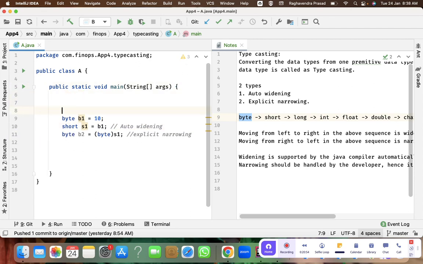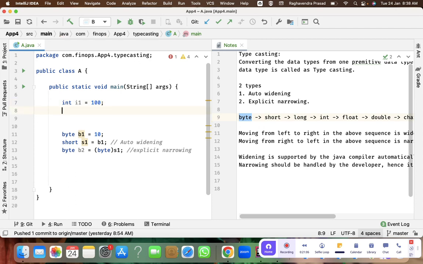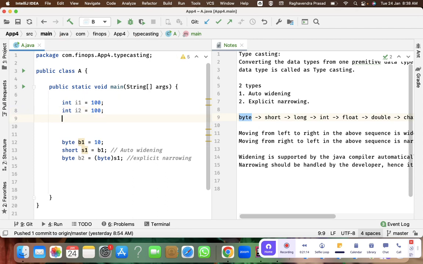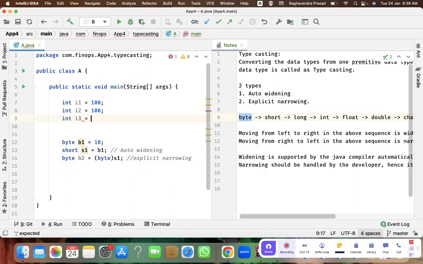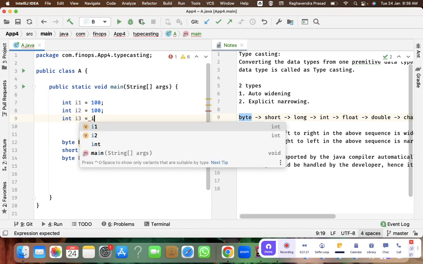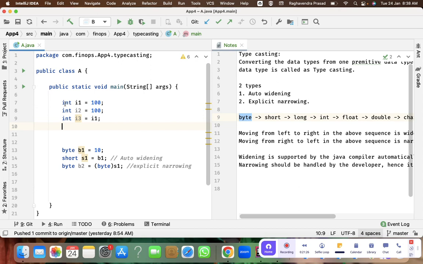Even before that, I will write one more statement in terms of int, which we are mostly comfortable with. int i1 = 100; int i2 = 100; int i3 = i1. What is the difference between these three statements?